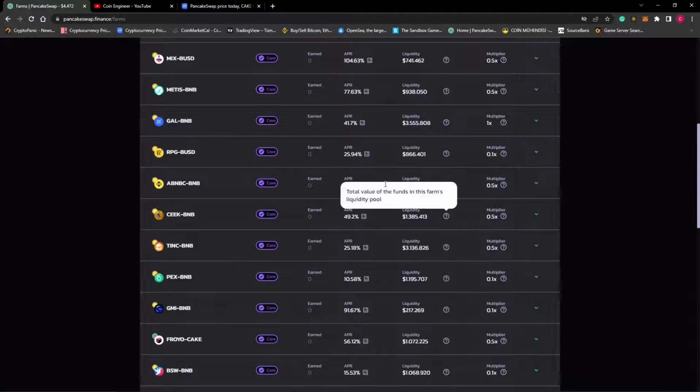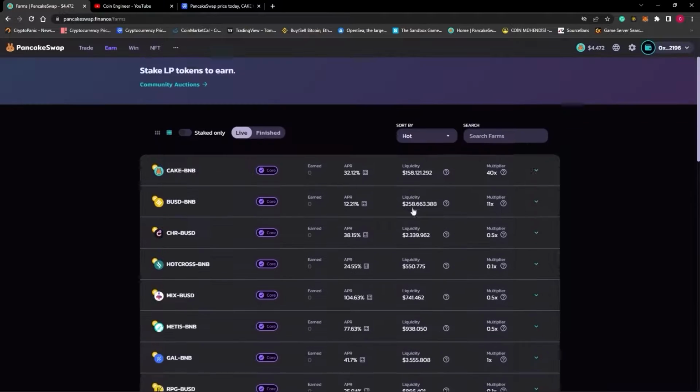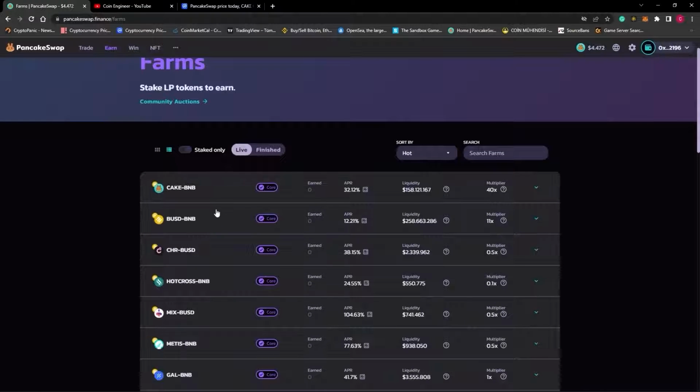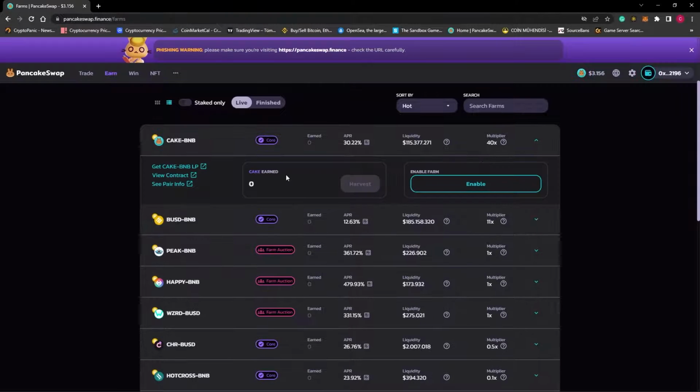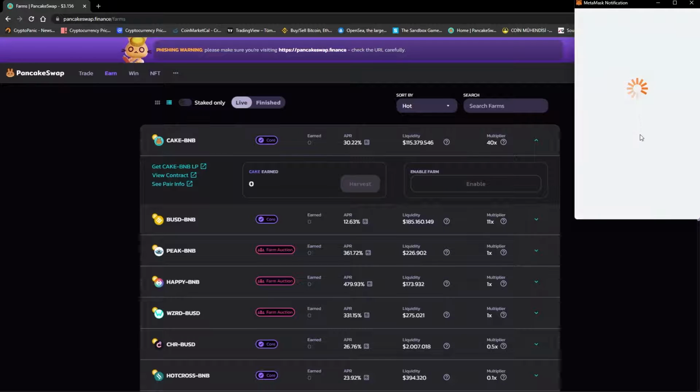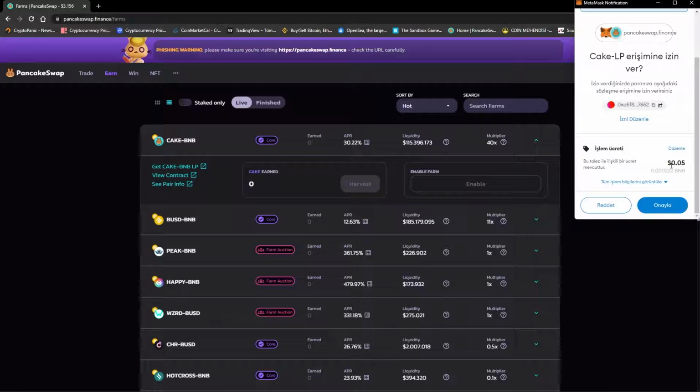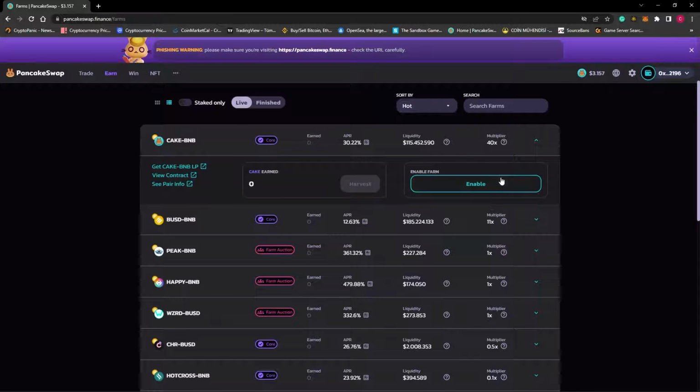Each token has a different rate of revenue and users get rewarded based on how much they invested and how long they remained invested. To stake our liquidity provided tokens, which in this case is Cake BNB, we have to click on this enable button and then confirm it from our MetaMask wallet. And as you can see, we have to pay this amount as an application fee. After enabling the farming option, we can stake our liquidity provided tokens and later we can harvest it.